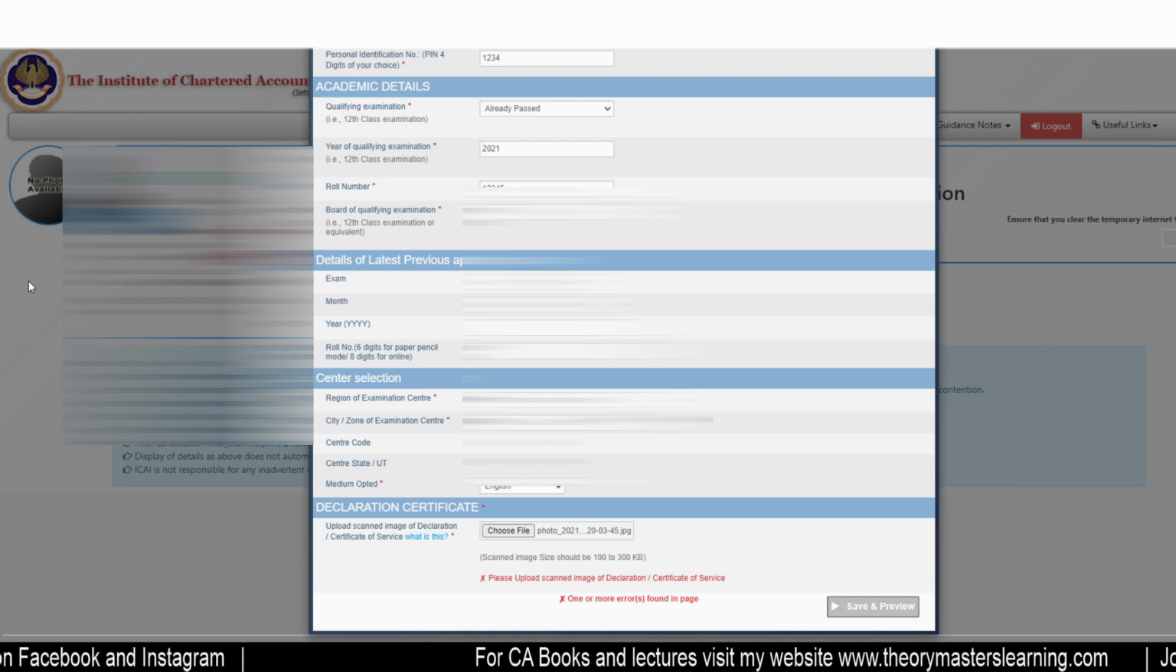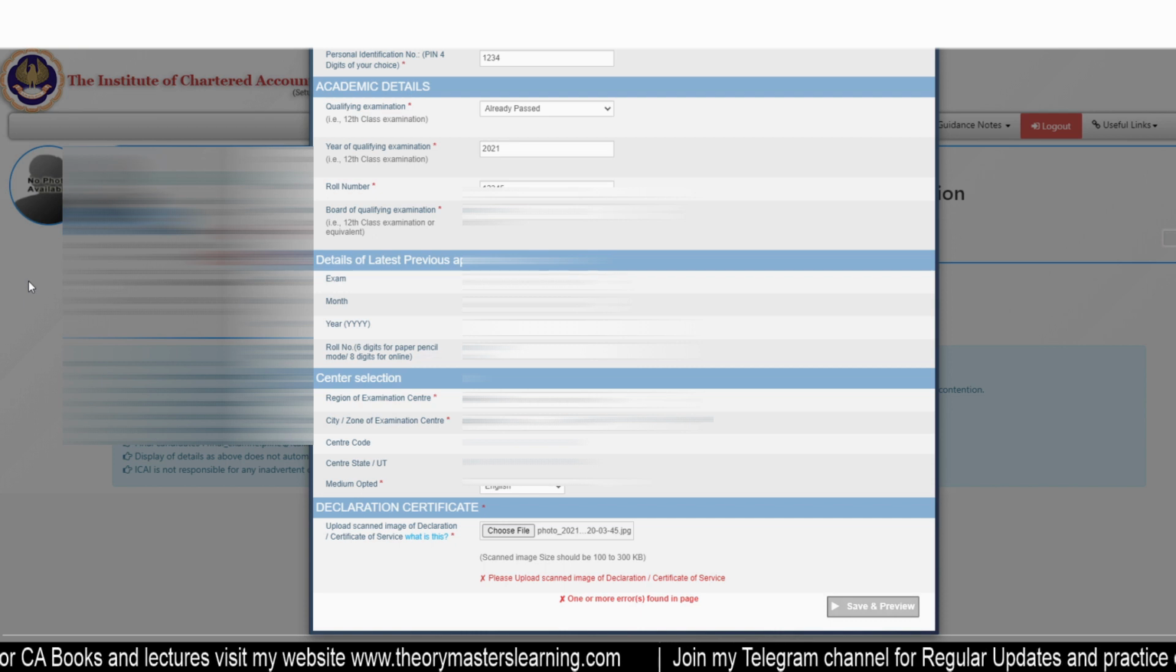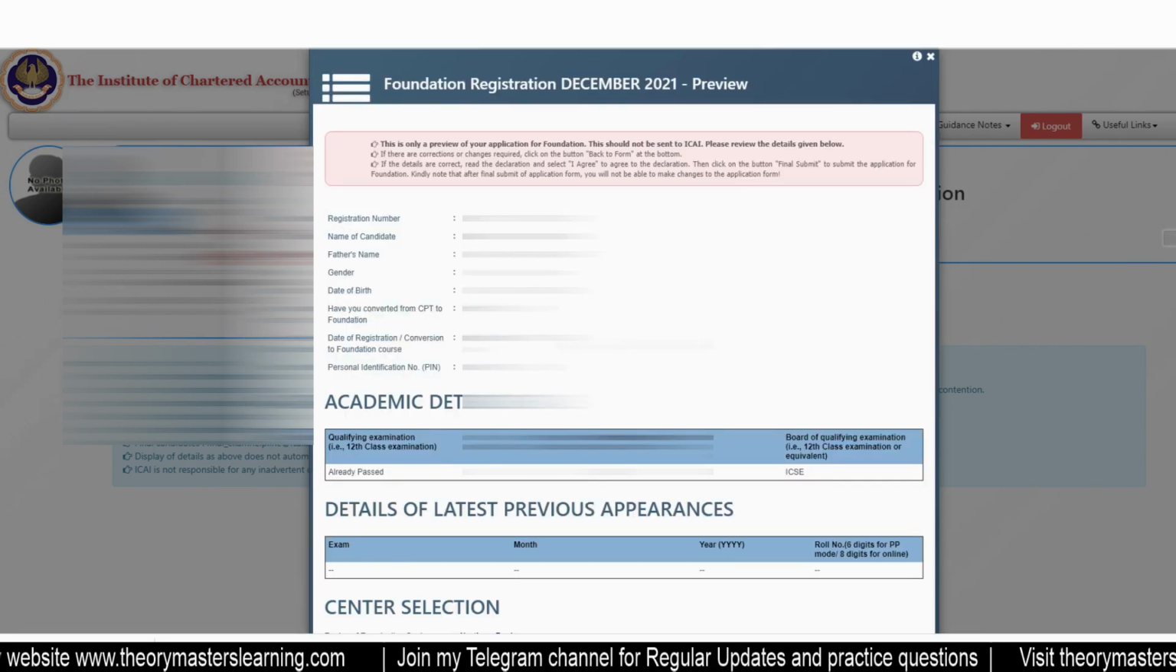Upload a scanned image of the declaration form. To scan the declaration form, first click a photograph from your mobile. Use any scanning app to convert it into either a JPEG or JPG file. The size should be between 100 to 300 KB. Students, please note that it cannot be less than 100 and it cannot be more than 300. Sometimes when you get an error, it may be because your image size is less than 100. So please make sure that the size is between 100 to 300.